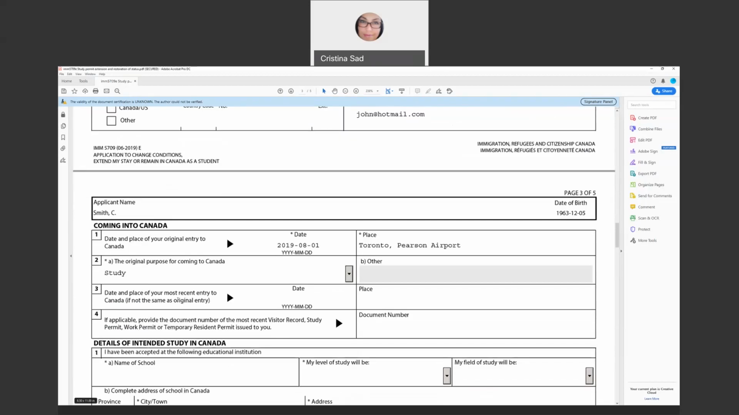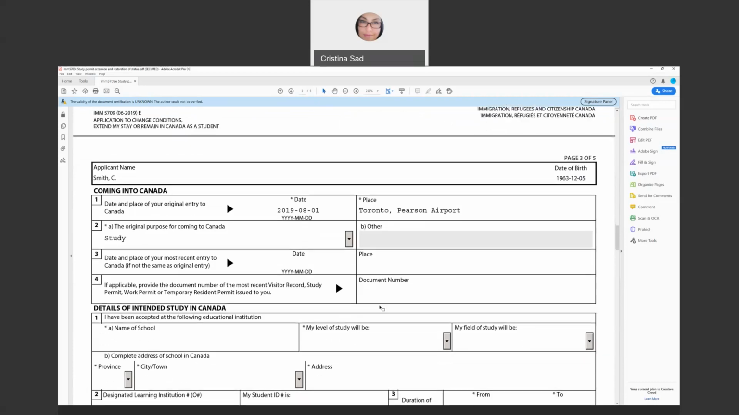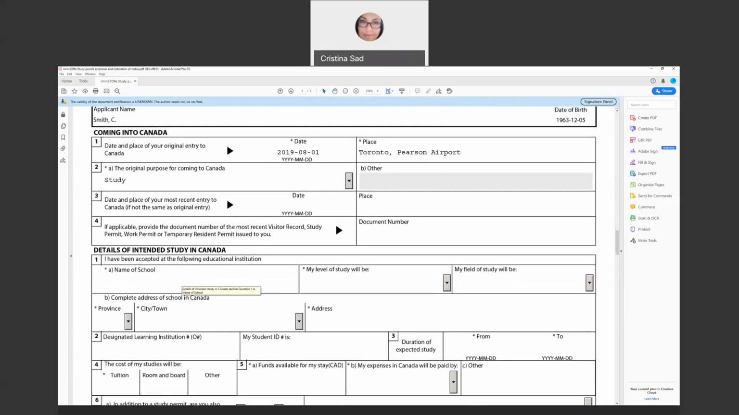The date and place of your most recent entry to Canada, if not the same as original entry. So if it was different than Toronto Pearson Airport and you came at a different date, let's say you went home during the holidays and then you came back, you're going to add another date here and then the place that you arrived in Canada. If applicable, provide the document number of the most recent visitor record, study permit, work permit, or temporary resident permit issued to you. That's the number of the document that you currently have, and that luckily is not expired.